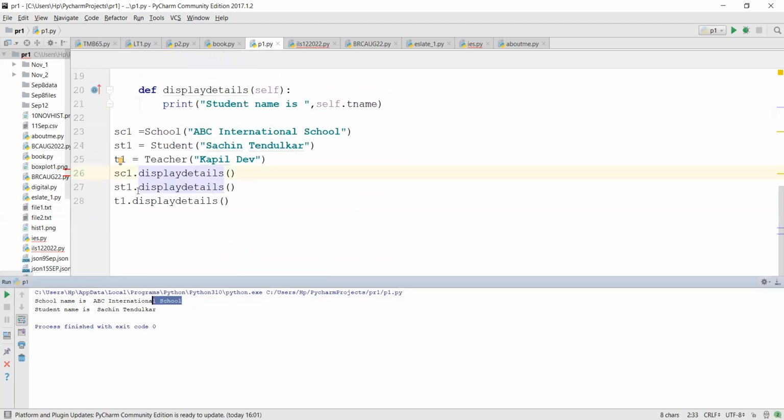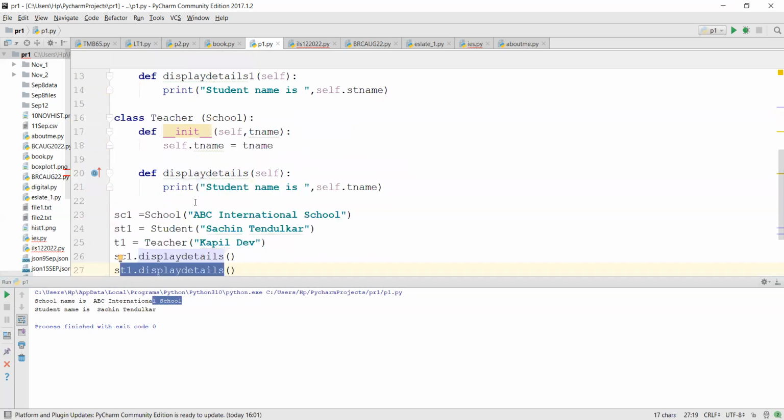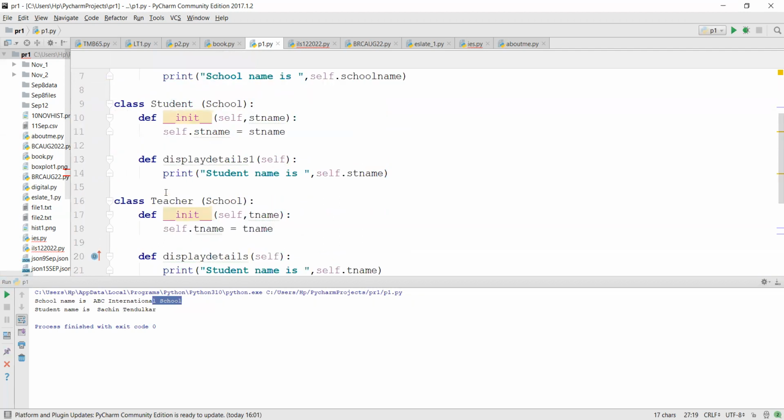That's fine. But when you call student.display details, it will go and check in the student class. Okay, it is not there, right? If it is not there, then it will go and look in all the linkage here. So if you have teacher here, right? And if you call a method which is not there here, it will search in this also. Okay, it will go and look upward.